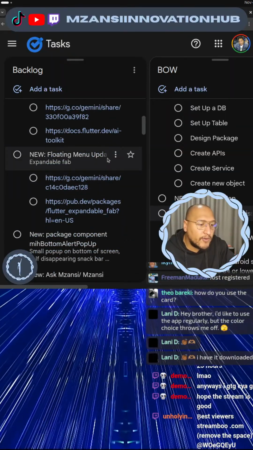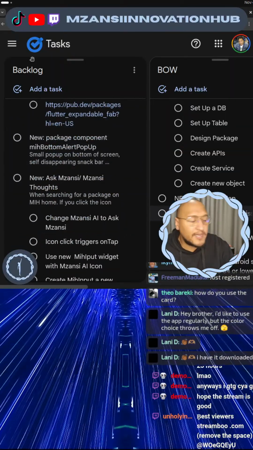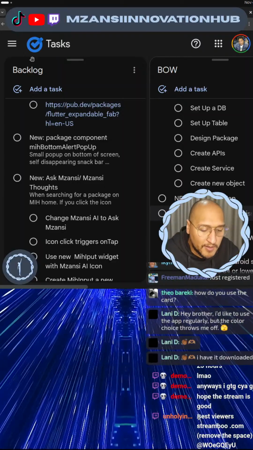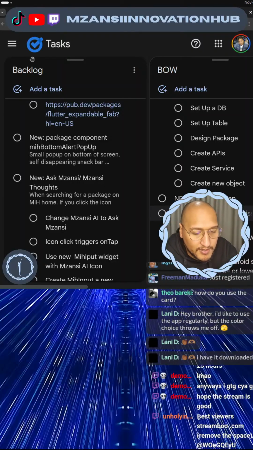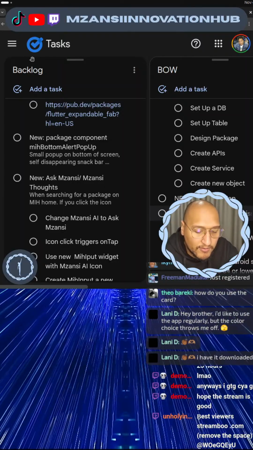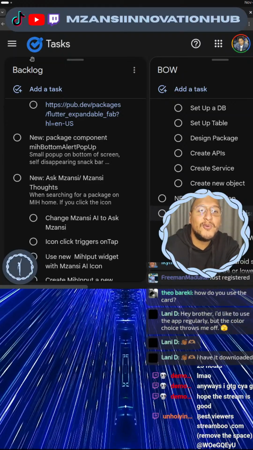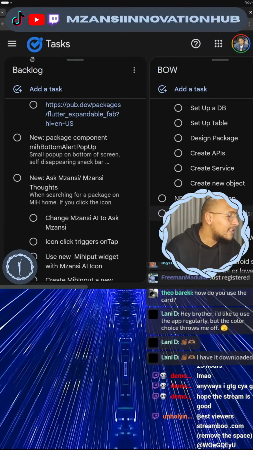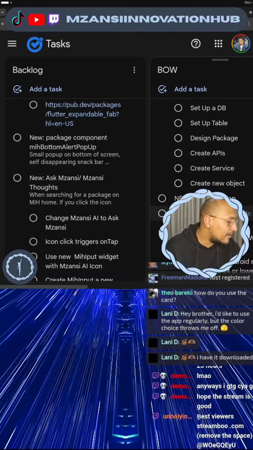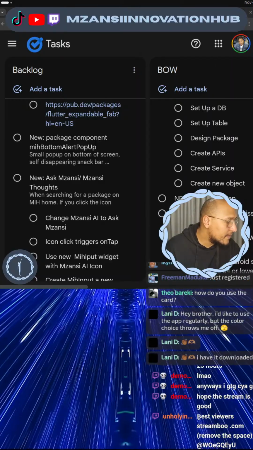And then new floating menu. Yeah, many different things out there. But let's flip over here. Cool. And then let me flip on this side. So yeah, that's our plan.